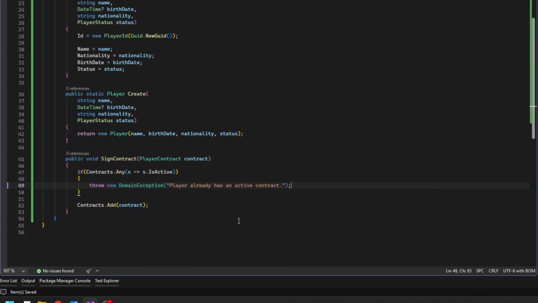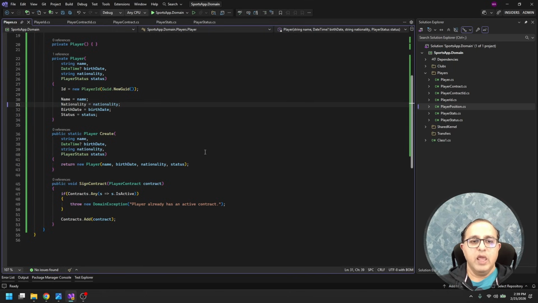Now this player aggregate will make sure that the player entity is always in a consistent state, and we cannot have any player in the system with two active contracts. Let's quickly recap what we have learned in this squad management context.